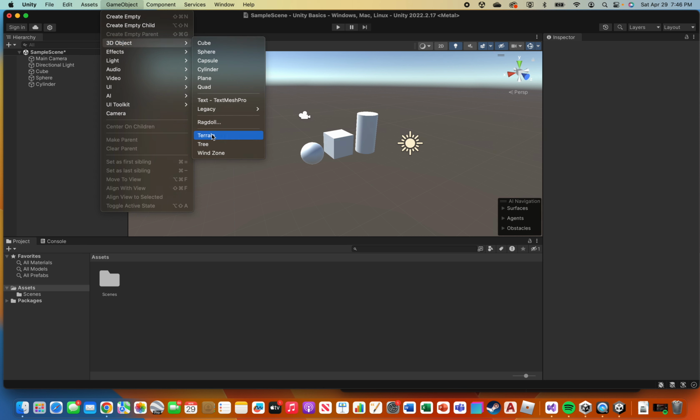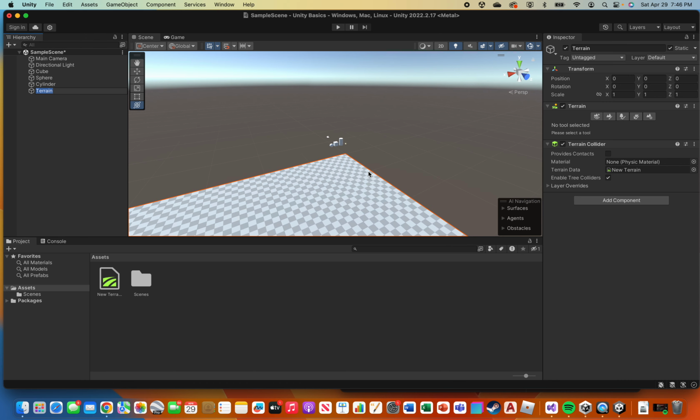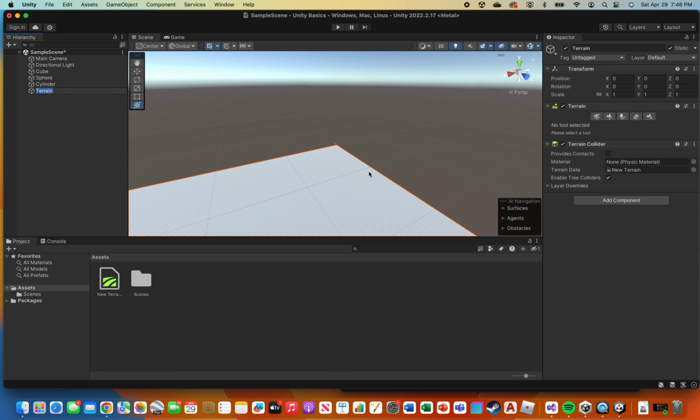All right, you'll also see other things like trees and wind zones and stuff. Some of these you can't actually see. They're just areas that are designated, like the wind zone, for example. But terrain is a really cool one. If you add a terrain, it's gonna load this massive plane. All right, and like I said, it's massive.